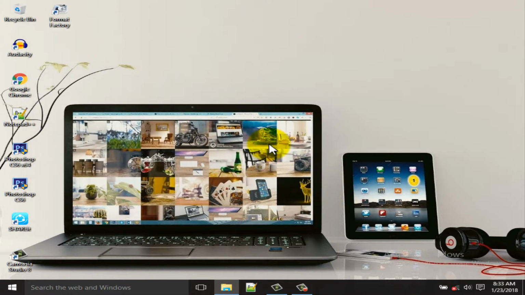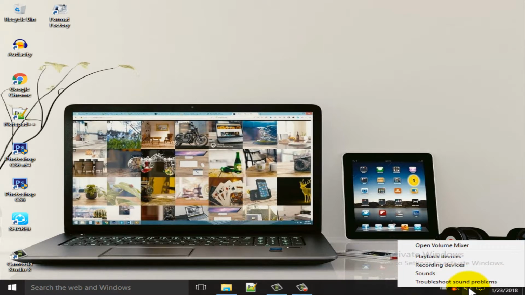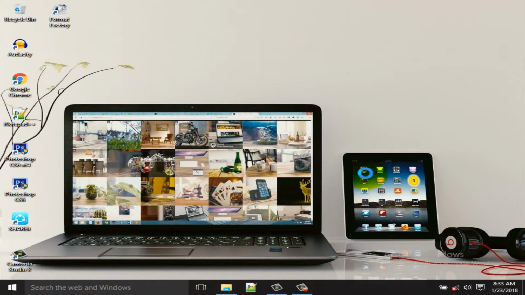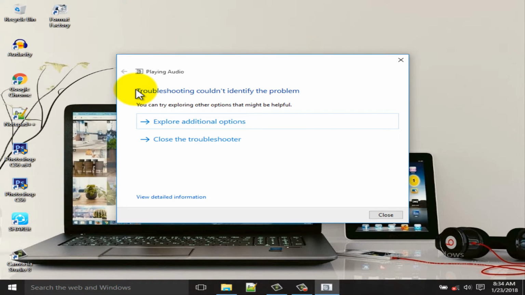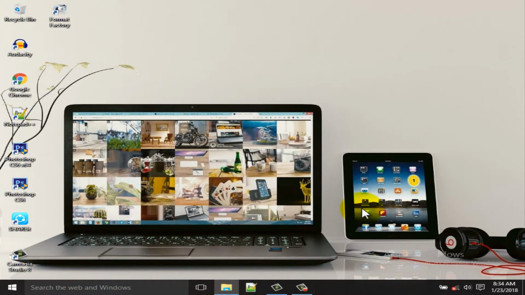Fourth method, troubleshoot audio device. Again right click on the sound icon, then click on troubleshoot audio problems. You can see it is detecting our problem. Wait a few seconds for detecting the problem. You can see my audio device is already working. Now go to check if this problem is solved or not. If this problem is not solved, you can try the next method.